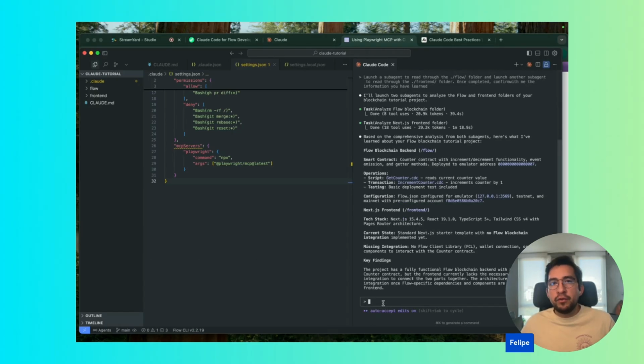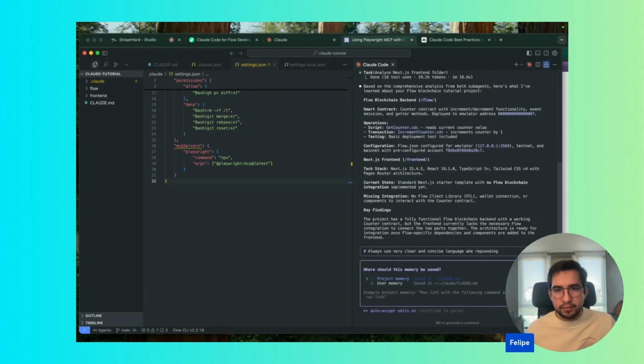Something else that you can do within Claude Code is specify the memory. Memory mode is used to specify important information for Claude Code to remember. For example, if Claude Code is extremely verbose with its responses and you want it to be very clear and concise, you can specify within the memory: always use very clear and concise language when responding. And then I can specify this memory within my project memory or my user memory. Let's go with the project memory.